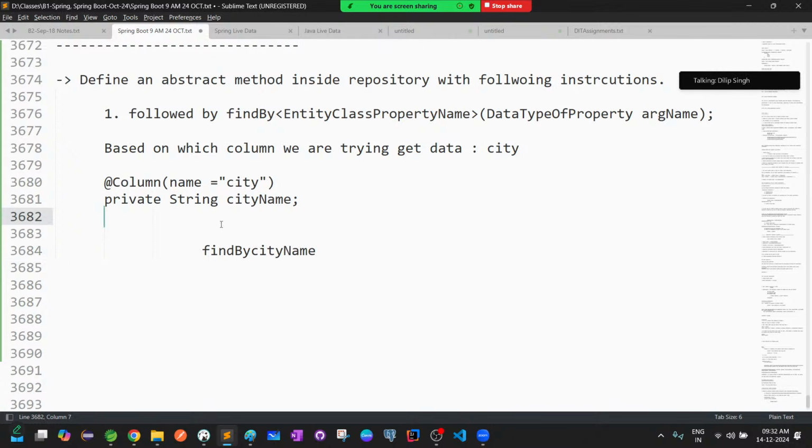And the moment you have taken cityName, note here, make sure the first character is uppercase, and then add it to the findBy word.